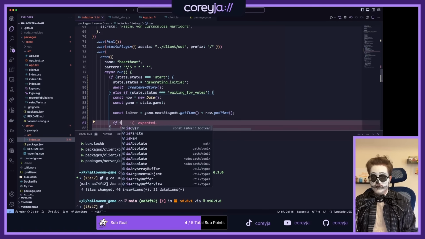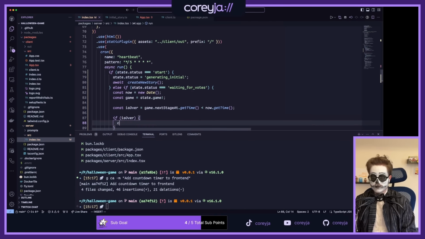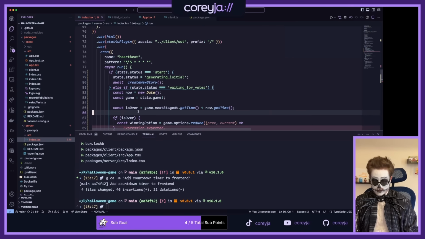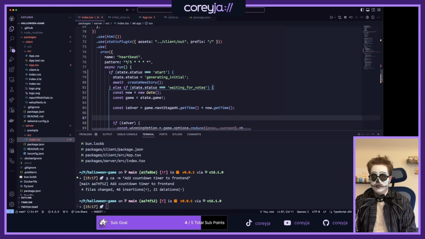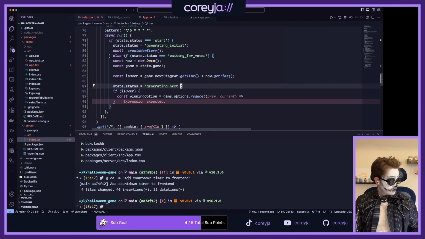If it's over, const winning option. Oh wait. So now I want to do state.status equals generating next. Yep, because we're in the generating next stage now. Sorry, just checking out chat for 1 second, team. Awesome. Just checking and making sure everything was still looking good.